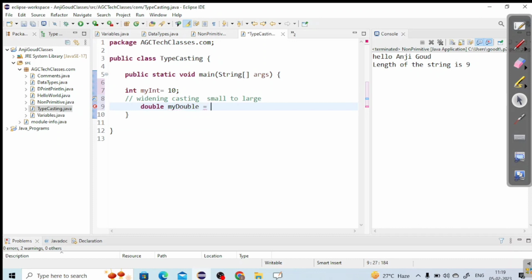So what I am writing here: I am converting my int into my double. What is the integer value given here? That is myInt, so I am writing here myInt. Here I gave int myInt equals 10. I am assigning this myInt value to the double: double myDouble equals myInt. So shall I execute this one? I will execute both statements, and we will see what we get as output.